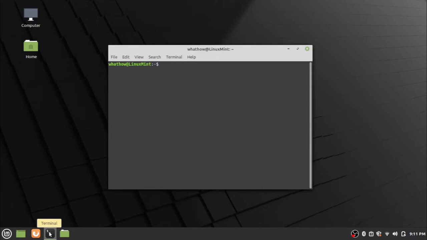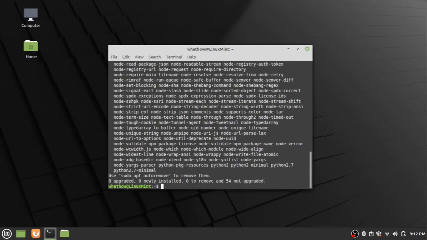Open the terminal. Now type the command sudo apt-get install git, then press enter. Enter your password. Git installation will start now. Wait for the installation to complete. Git is now installed.